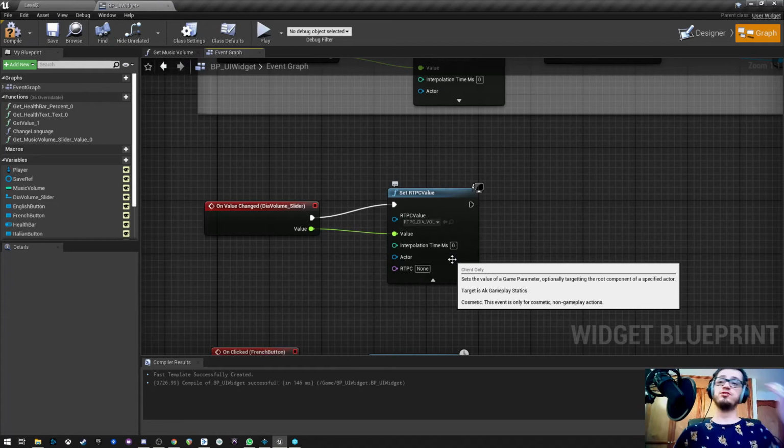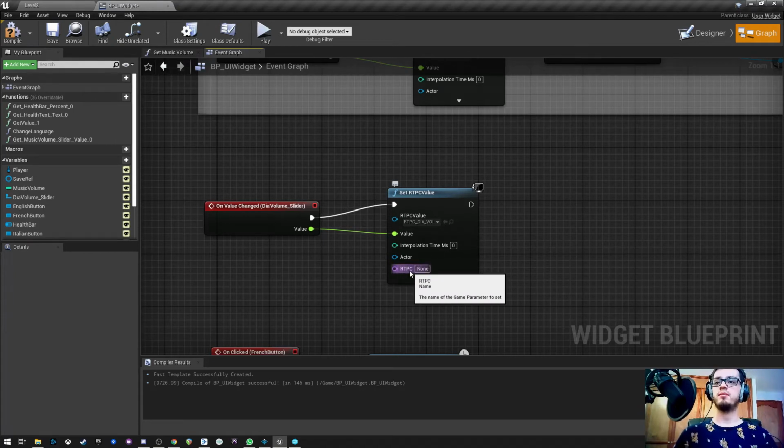In older integrations, you have to put the exact name in this kind of node. If I'm not wrong, you won't have this, but it's just putting the name of the RTPC in here, exactly as you have it in Wwise. So that's it. I'm gonna save and let's check if it works.